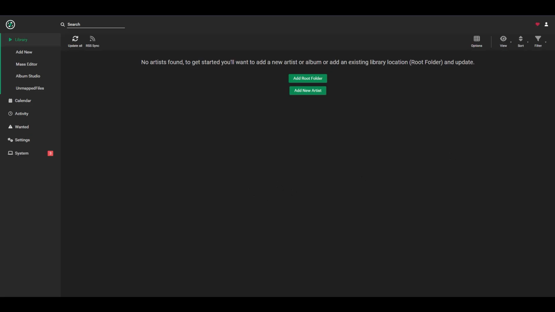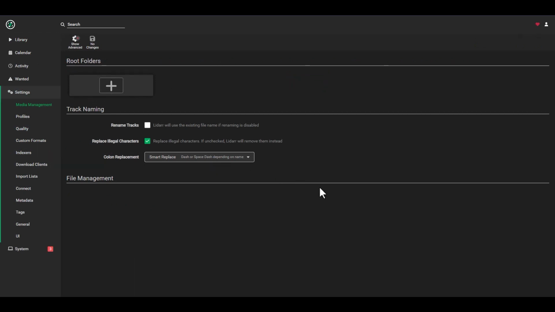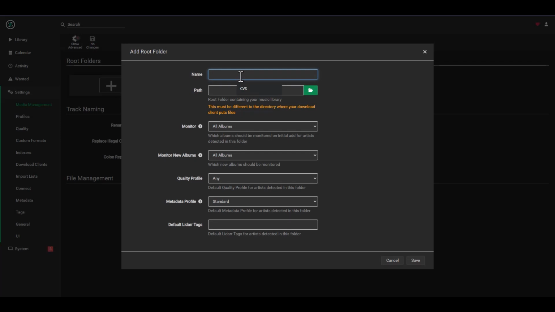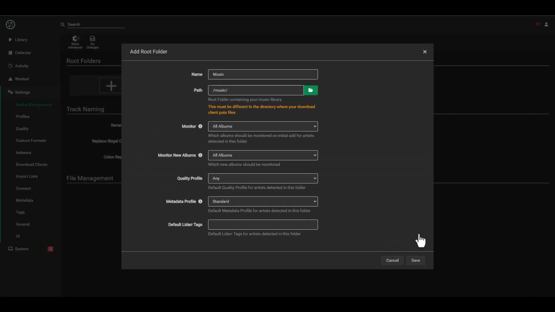So now that we are done with that part, we go into the settings and we start making changes here in our system. Here we want to specify our root folder. We click on the plus sign here and we are going to say that our root folder is going to be named music, and we're going to look for the music folder that we gave to the container. And we want to monitor all the albums, we want to monitor all the new ones that get added.